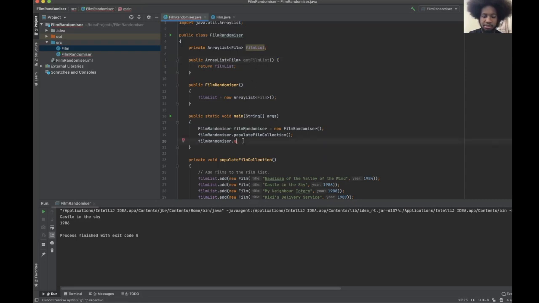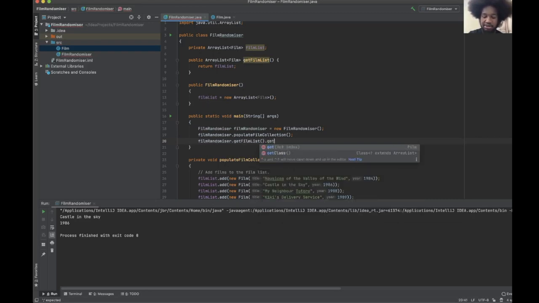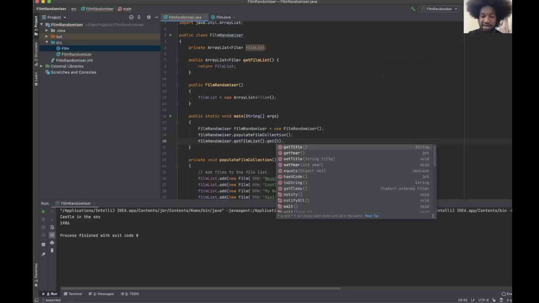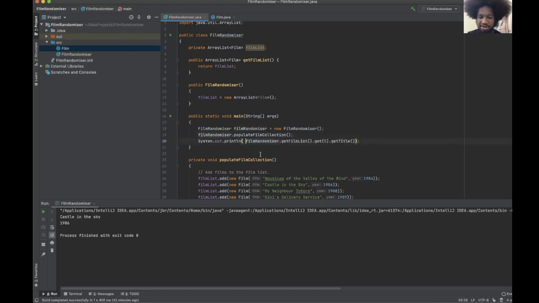We can do film randomizer dot get film list dot, and this gives me the film list object, which is this. I can then do get, and let's say I want the 5th film, the 6th film in the list. I can then get its title, and let's say I wanted to print this, I can just do there and put this inside this print statement. So this should print the 6th film in the list. 0 in that space, and that's why it starts from 0.